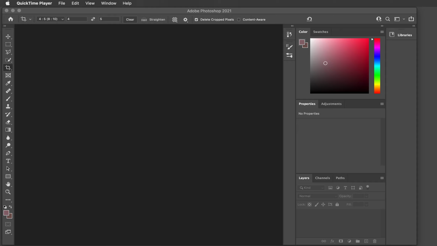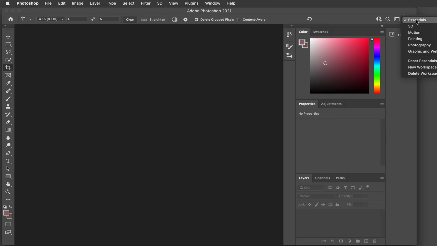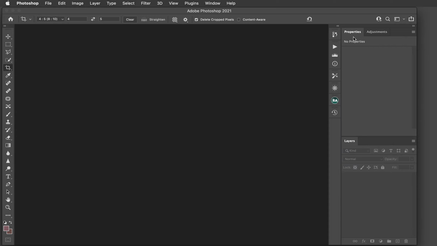Digital photography, portrait retouching. The first thing you're going to do when opening Photoshop is make sure that your workspace is not on Essentials, but it's on Photography. And see how that changes the menu over here? These are the tools you're going to need for photography.